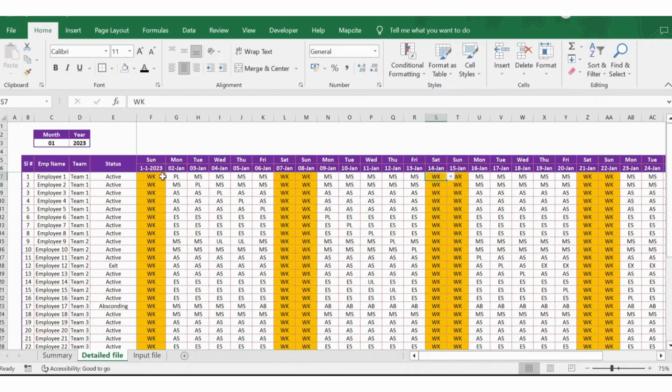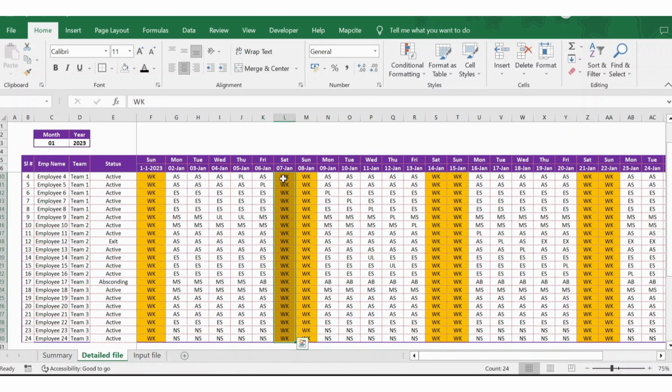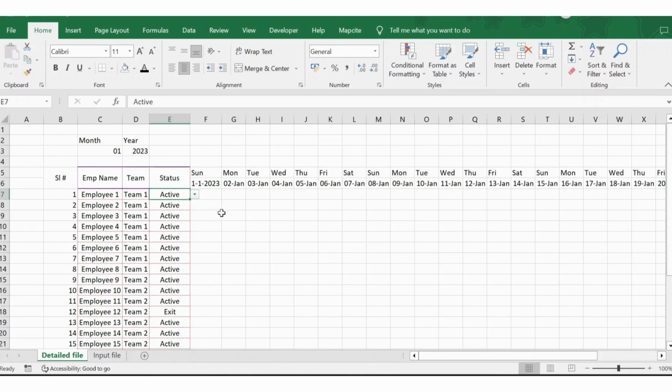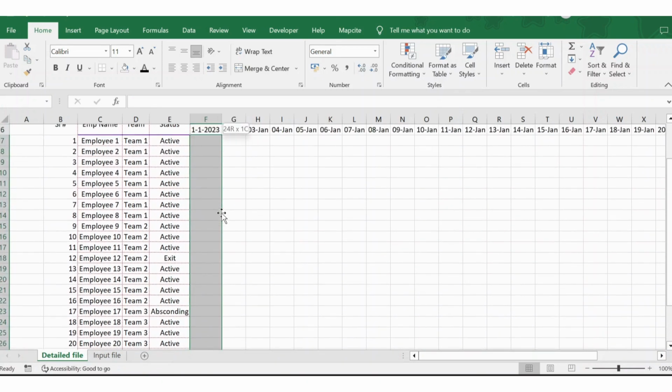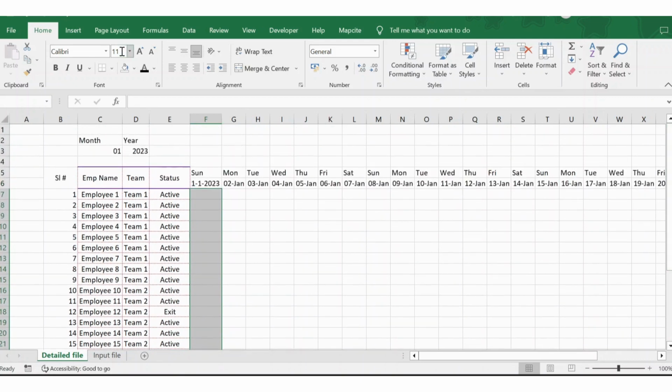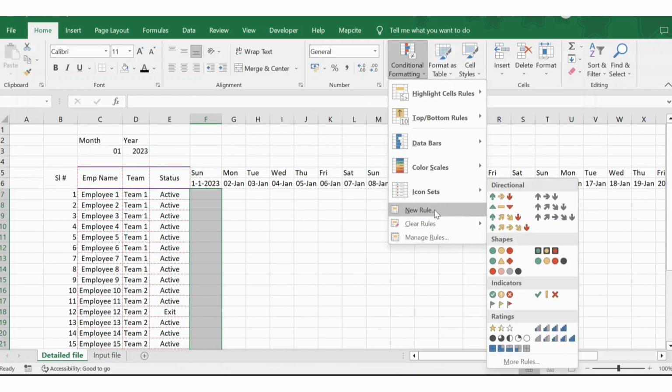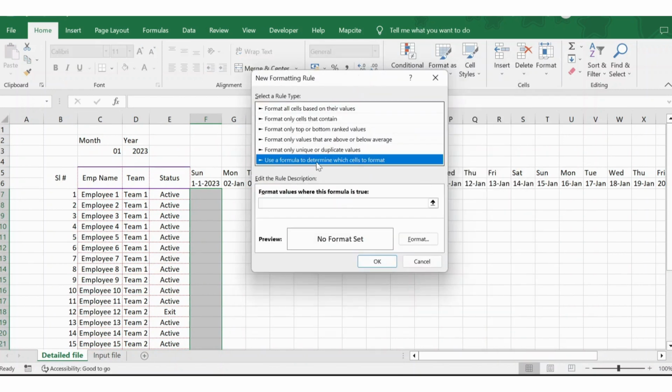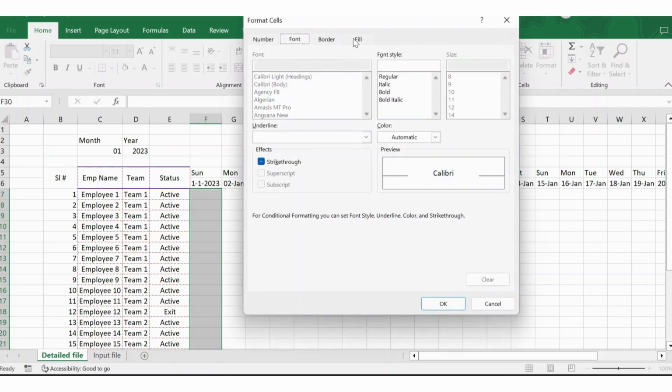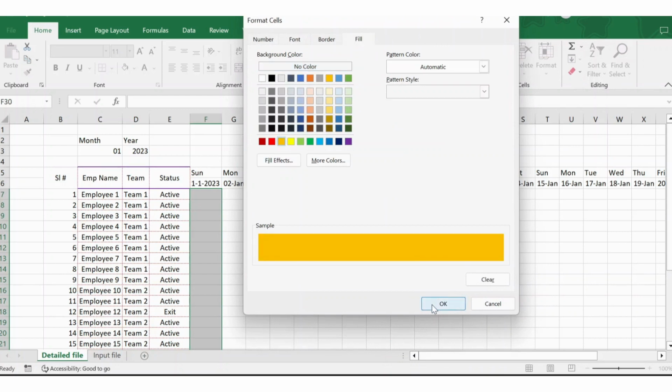I will skip this. Now you can see in this tracker wherever you have Sunday or weekend, like Saturday, Sunday, the entire column is highlighted in color. To do this, I first select the entire column, and then go to Home, Conditional Formatting, New Rule, and use a formula to determine which cell to format. Here I write a formula: equal to if this cell F5 is equal to SUN, then the format should be, go to fill, I take this, click OK.